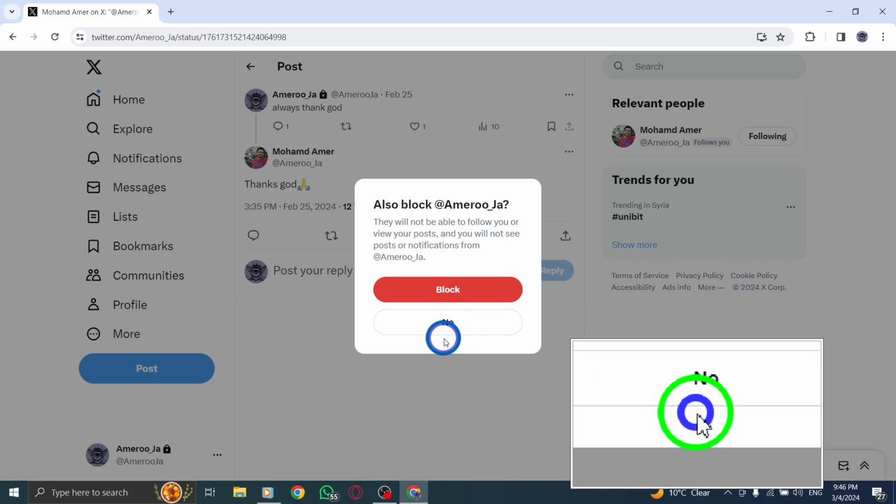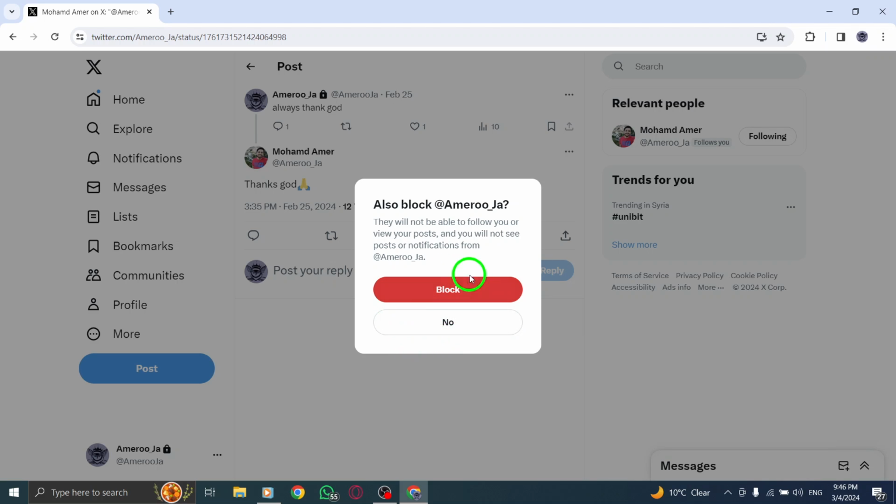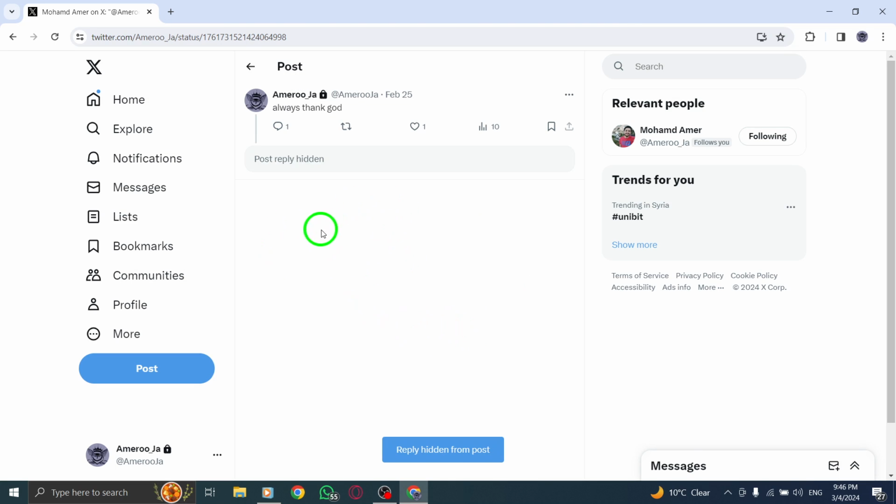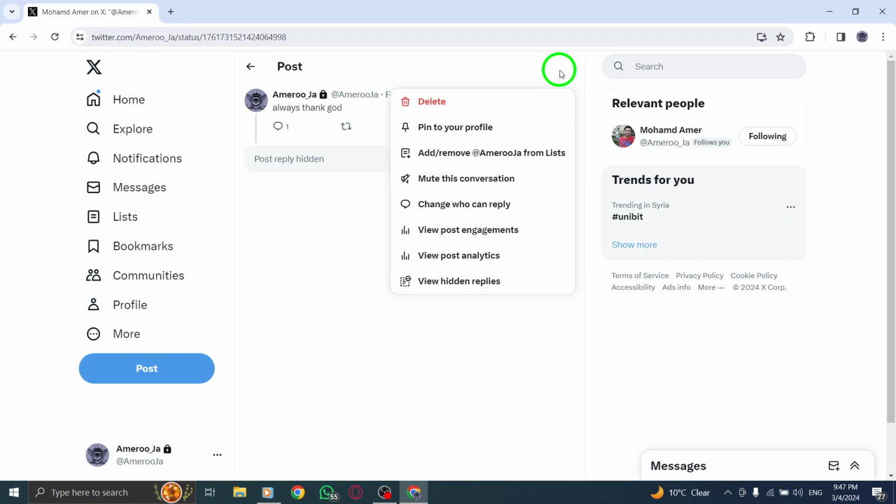Twitter will ask you to confirm your decision before proceeding. Click on the Confirm button to hide the selected reply from your post. Remember that hiding a reply doesn't delete it entirely. It simply removes it from the visible thread on your post. The original author of the reply and others who have interacted with it will still be able to see it.